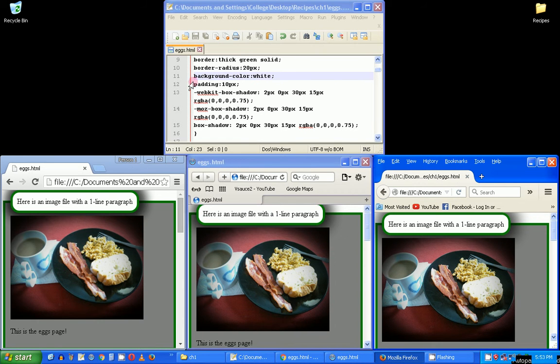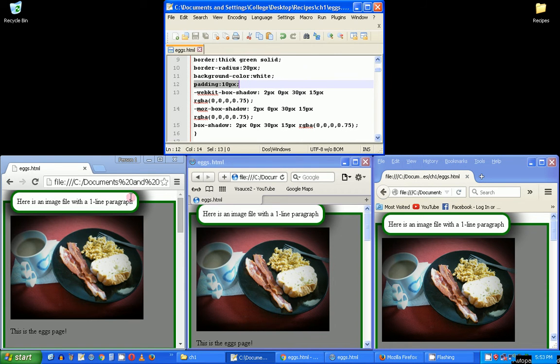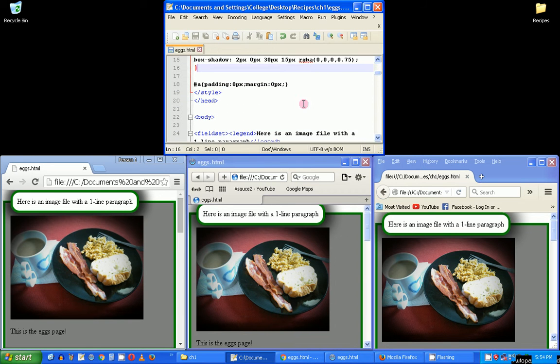Okay, then we've got a padding of 10 pixels, which gives us a nice little buffer between the text and the border of the legend. Then this WebKit box shadow: 2 pixels, 0 pixels, 30 pixels, 15 pixels, RGBA, 0.75. And then the next one, Moz box shadow: 2 pixels, 0 pixels, 30 pixels, 15 pixels, RGBA, 0.75. And then box shadow: 2 pixels, 0 pixels, 30 pixels, 15 pixels, RGBA, 0.75. All of those lines are giving us our little bit of shadow that goes all the way around our legend to give us the illusion of some type of shadow, some type of 3D effect. So that's the end of the legend's style in the head.